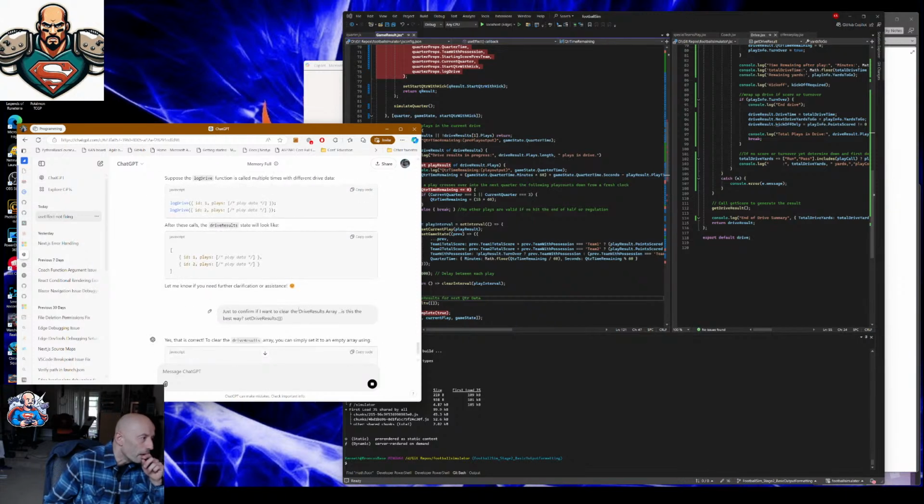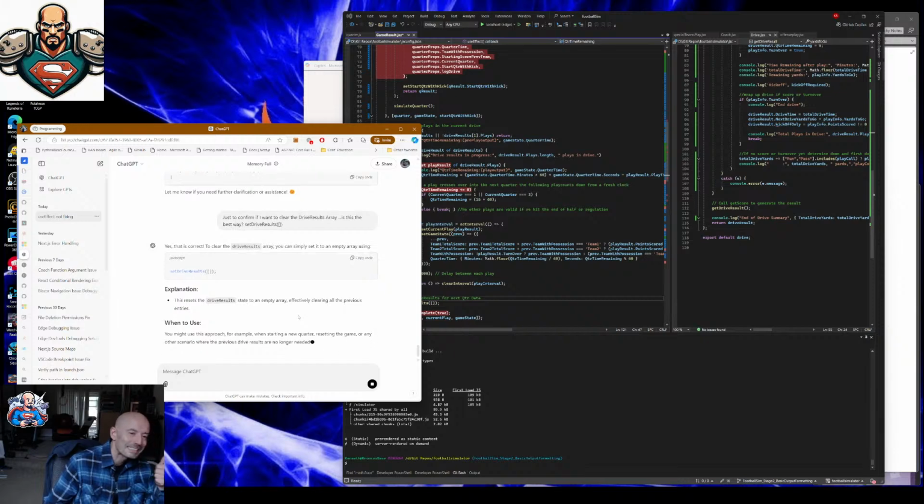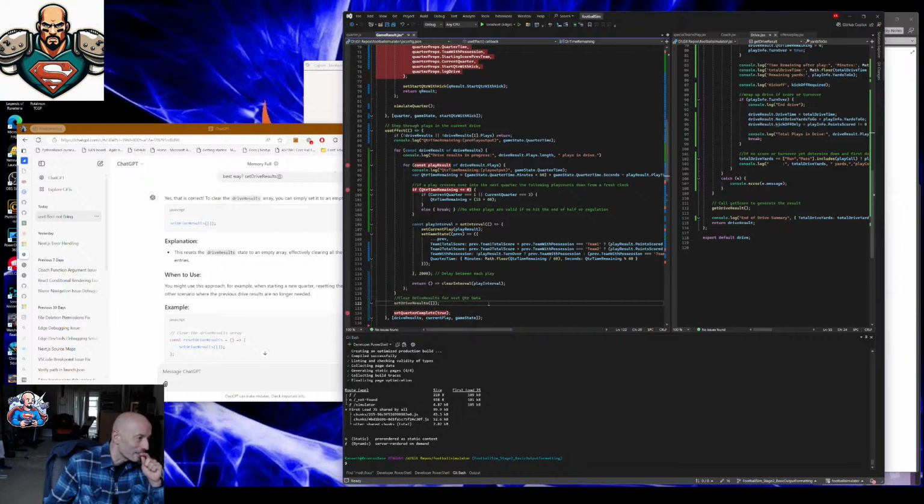Guessing it'll tell me no or something. Yes, that is correct. Hey, I guessed right. Oh man, I could use a function. It's giving me the permission to use a function. I don't know if I need that. A function for a single line task.